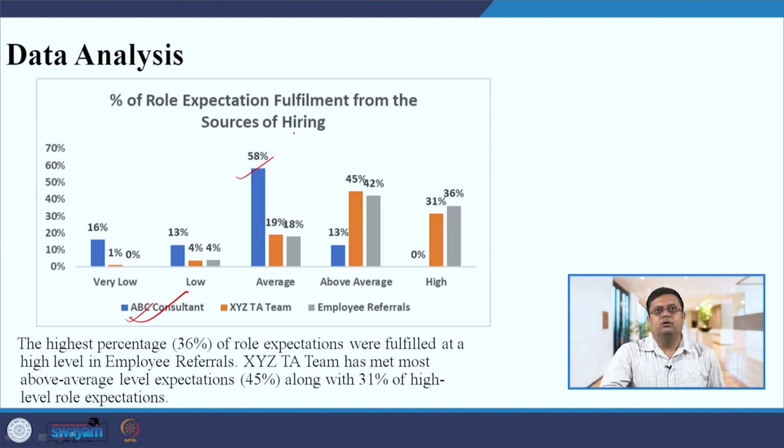Thank you. I hope you have learned how to visualize the data related to recruitment and selection by using various recruitment and selection tools.